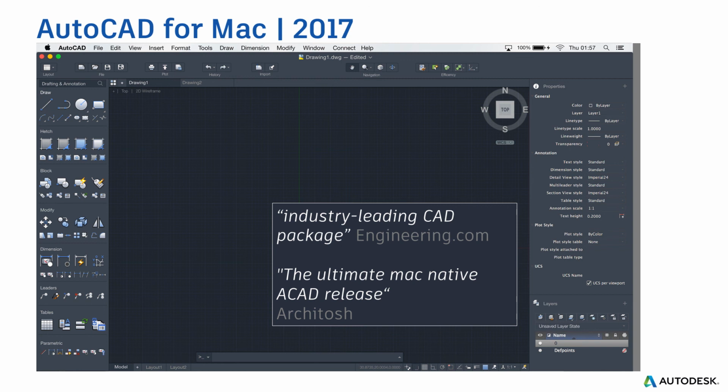Additionally, we've taken advantage of some of the things that are native to OS Sierra, where we can have multiple screens. So we've allowed for multiple instances of AutoCAD to be opened on the screen, so you can run two different instances of AutoCAD on the same laptop screen. The industry really liked this. We've had a lot of positive feedback. Industry-leading CAD package from engineering.com, and the ultimate Mac native AutoCAD release from Architosh.